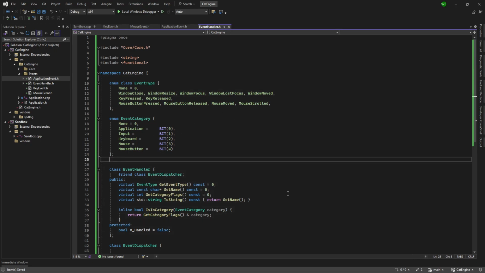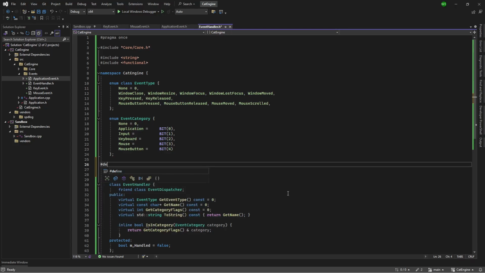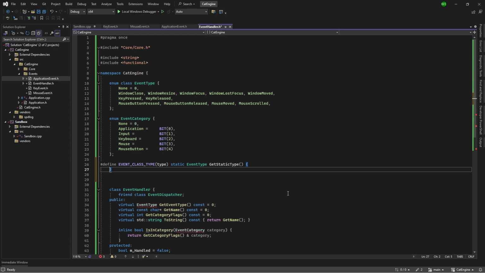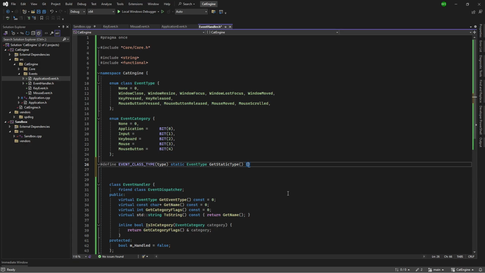So let's just go right here, go define event class type, and this will just take a type, so static event type, get static type, and this will basically just return everything that we need to know. So I'll just go ahead and do this real quick. Whoops, forgot about that. Got to do a little slash if I want to do that.